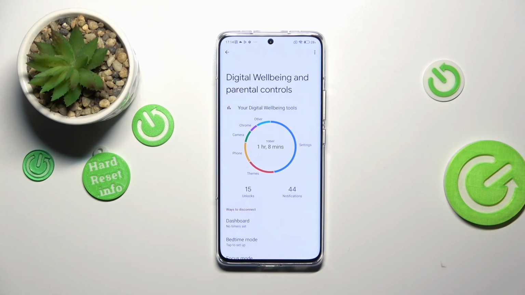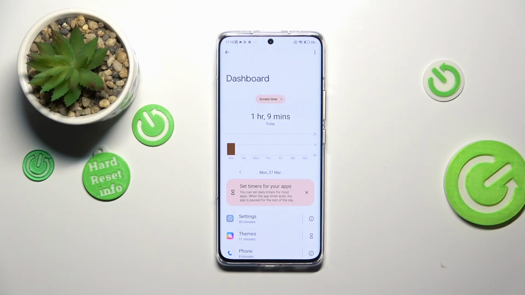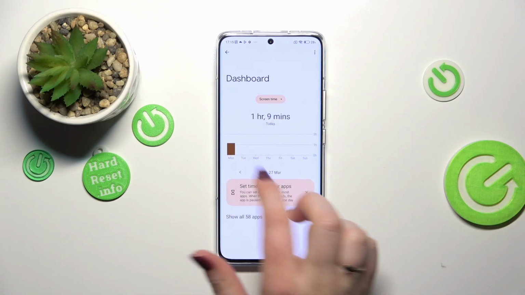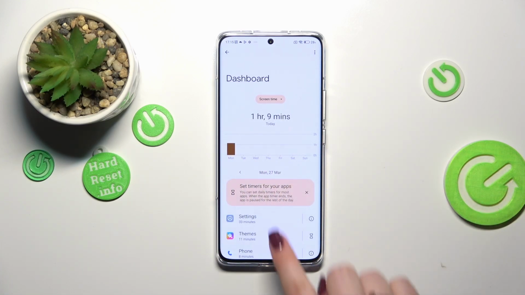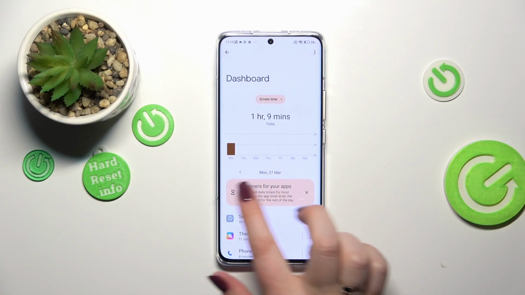And if you want to check some further details, you've got two different ways to do that. You can tap inside of this graph and you will be transferred to the dashboard, which will show you the screen time in particular days of a week, and under it you've got the apps listed.